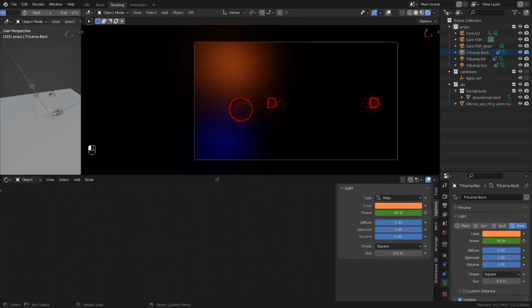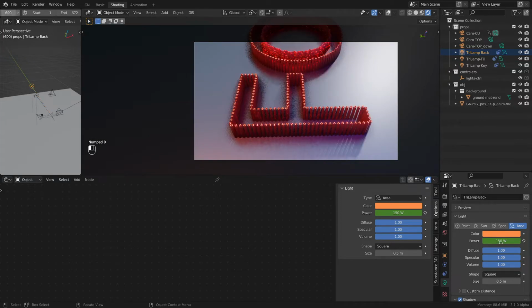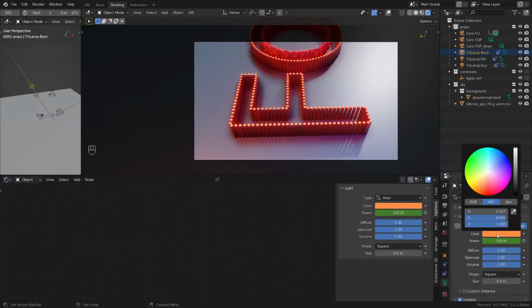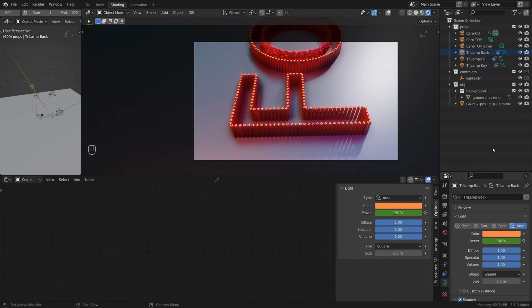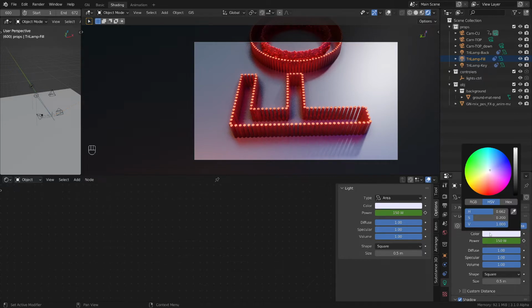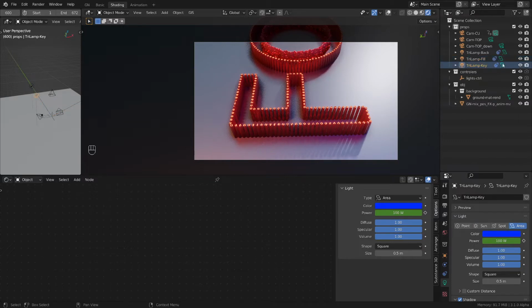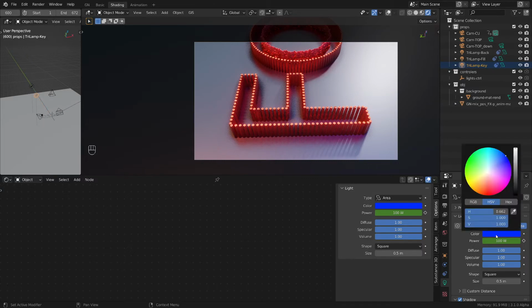If I were to go to, let's say, a different frame, something like this, as you can see, they go up to 150 watts in power for this one, that is having this color that you see here. And if we look at the next one, this one also goes to 150 watts, and it has this color. And the last one is less intense, has 100 watts and has this color.